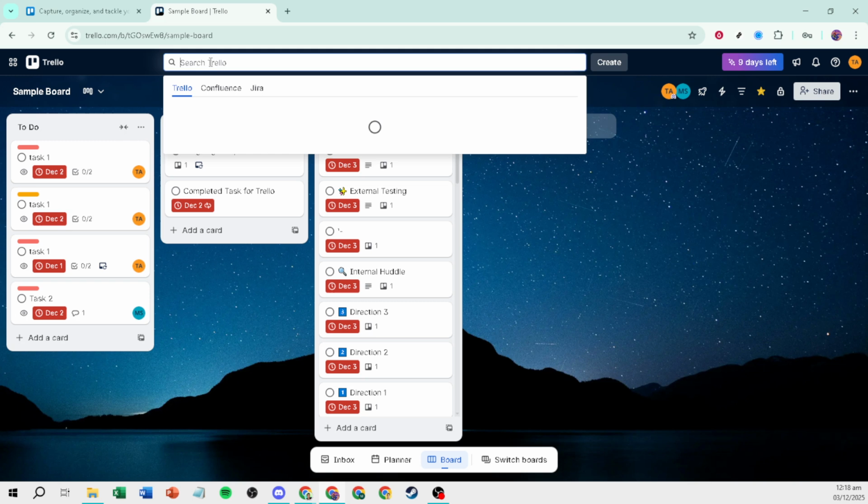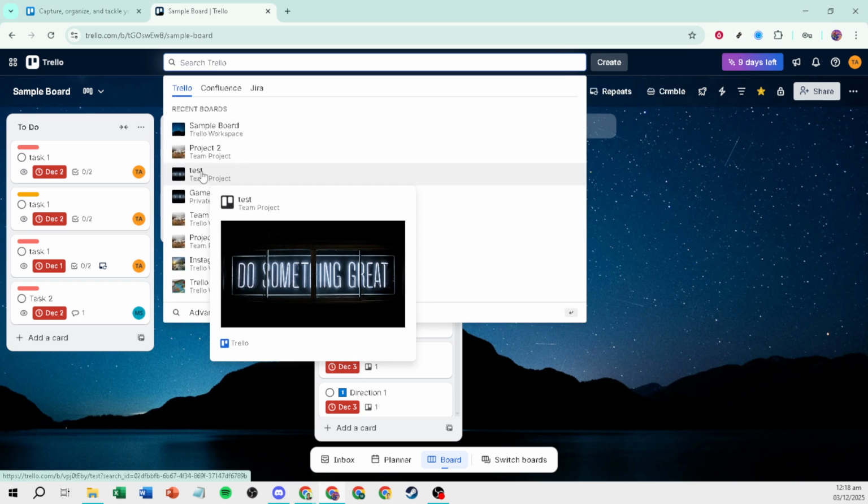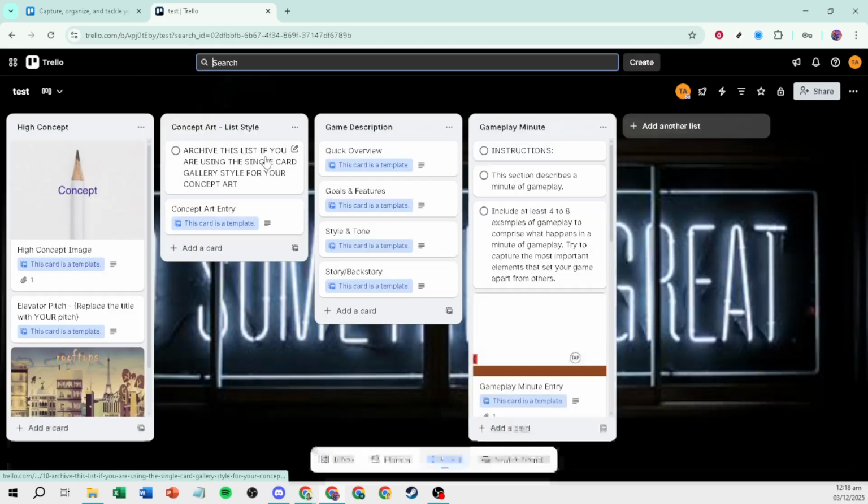Next to that, open the notification panel to review and respond to mentions, due date changes, and other alerts so you never miss updates. On the right, your profile menu gives you quick access to your assigned cards, account settings, and appearance options like light or dark mode.